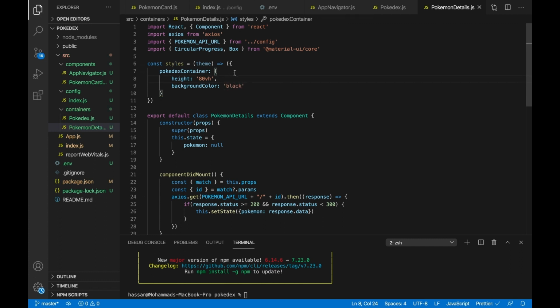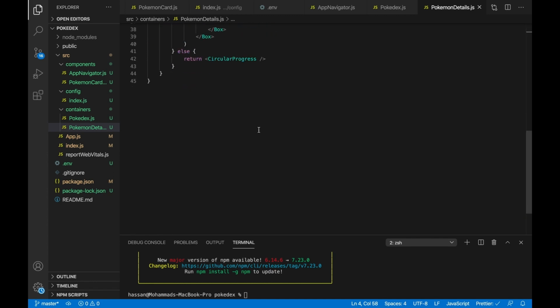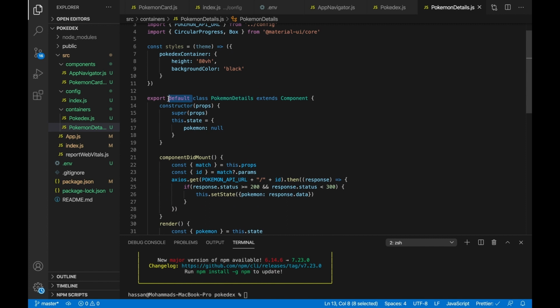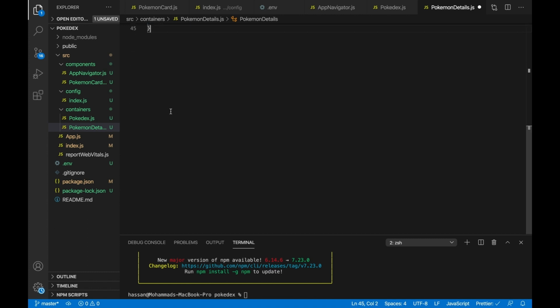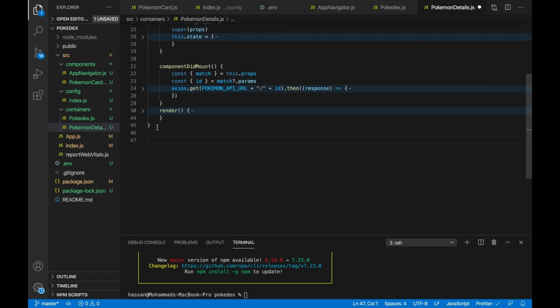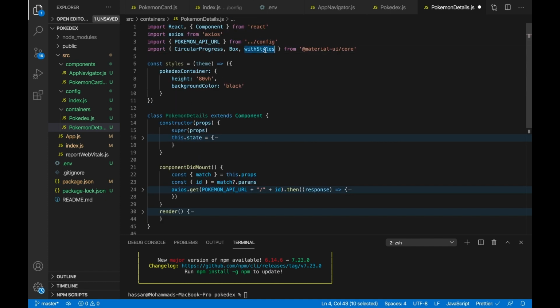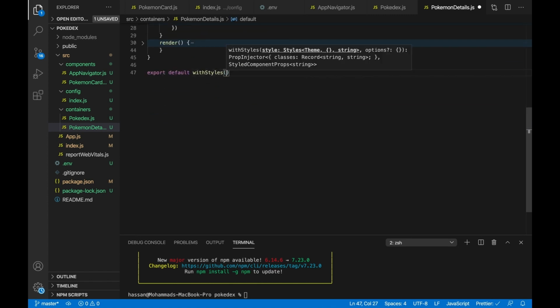And now we want to connect the styles and pass it into our Pokemon details component. To do this, we need to use the with styles function, and this with styles function is provided to us in the material UI library. So we need to go down over here. We need to remove the export defaults. We just need to do class. So we need to remove the export defaults, and now over here at the end of this file, let's do export defaults, and now we want to use the with styles function, and when we click on it, VS Code has found it and it has imported it for us from material UI library.